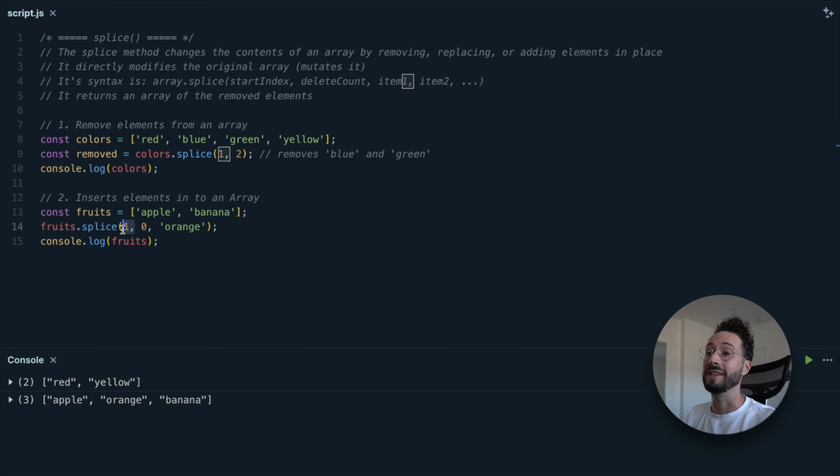And orange was added after apple because of that start index. We wanted to start at an index of 1. And you guys know we're in a programming language. Programming languages start at indexes of 0. So index 1 is actually our second spot in the array. So that's inserting elements into an array.